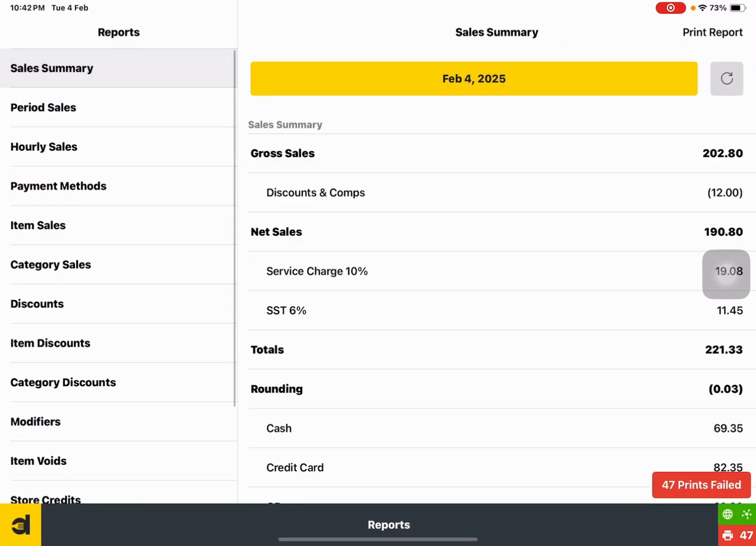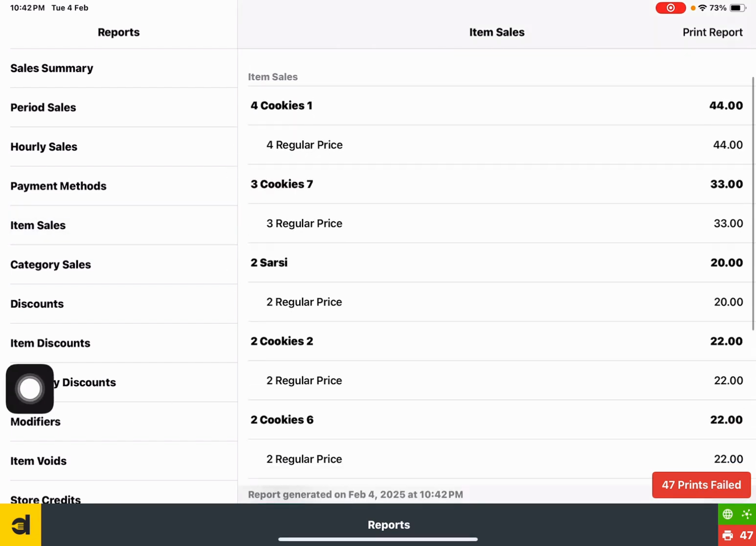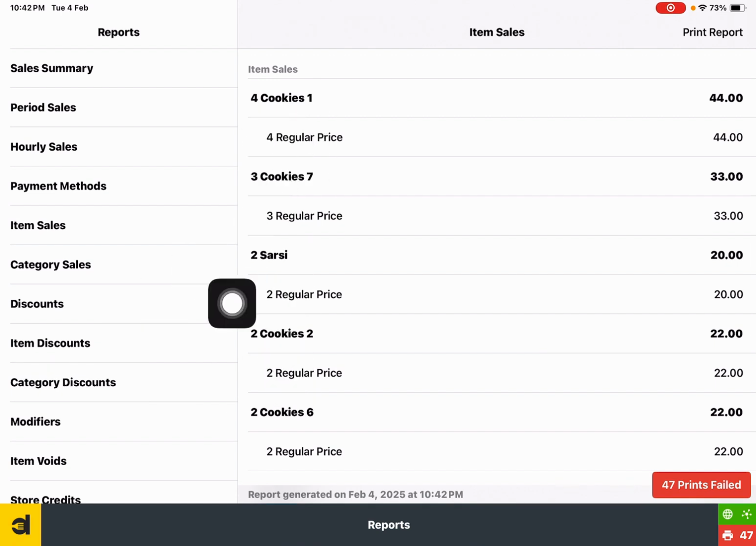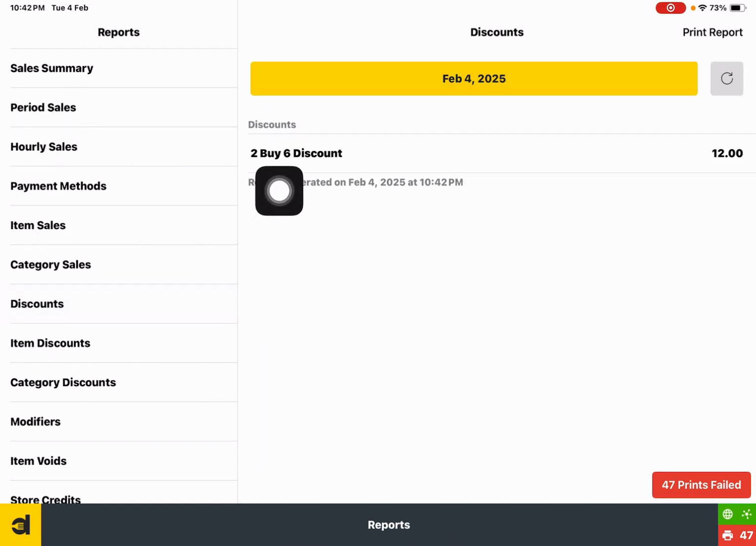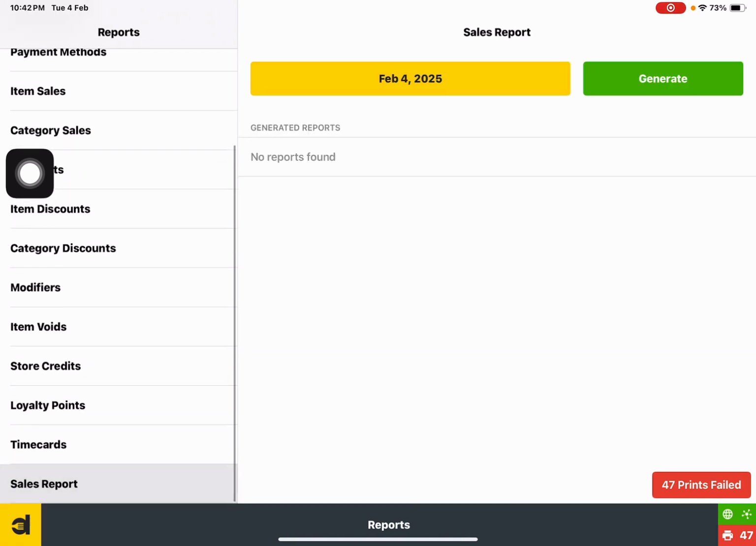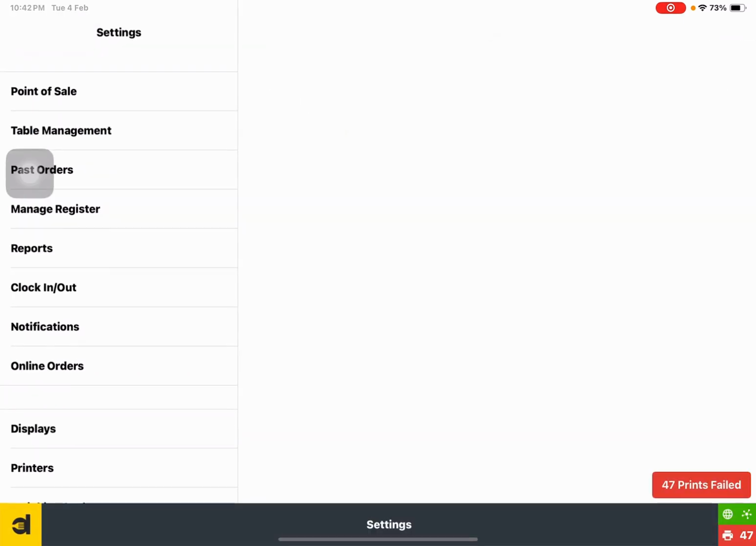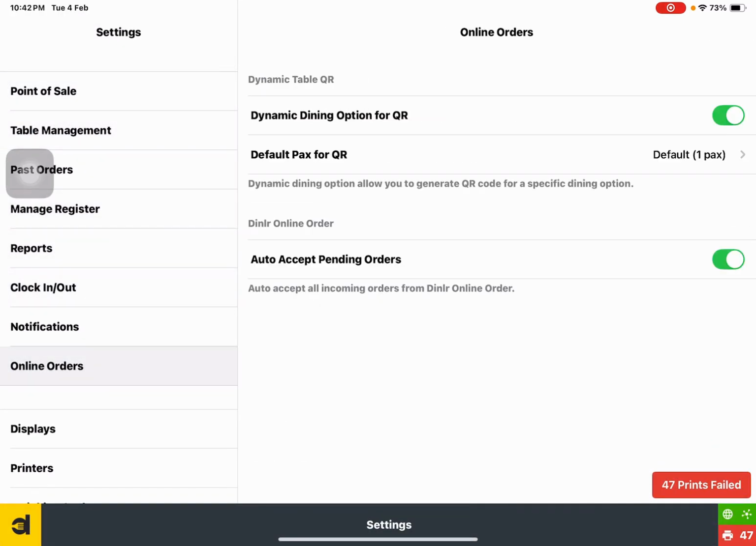And for the reporting, we have the basic report here in the iPad application. Of course, you can look at the sales summary, you can filter the date range. Of course, you can go by hour, you can go by payment method, how many cash, how many credit card, item sales. Right? You can have item sales just now, this is the order just now. Of course, if you look at the discount, I have 2 number of buy 6 discount, right? And you can check whether you have any item void, etc.